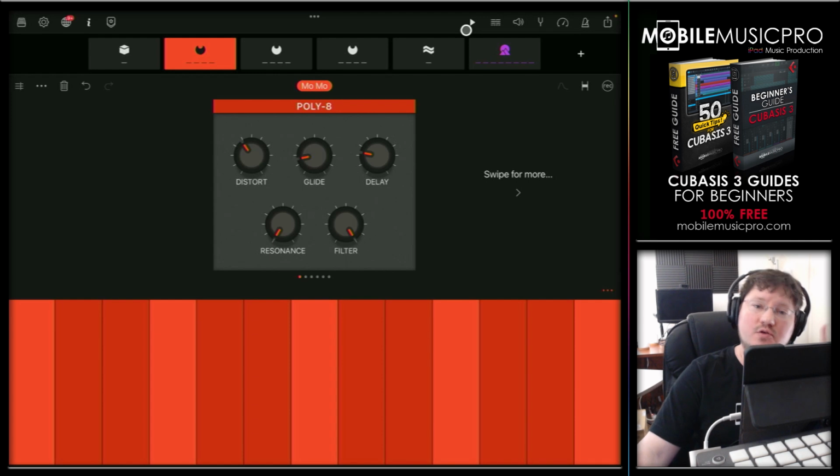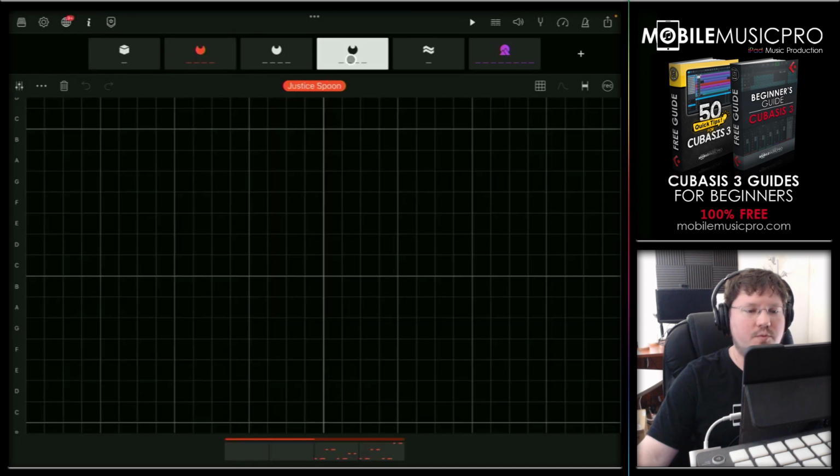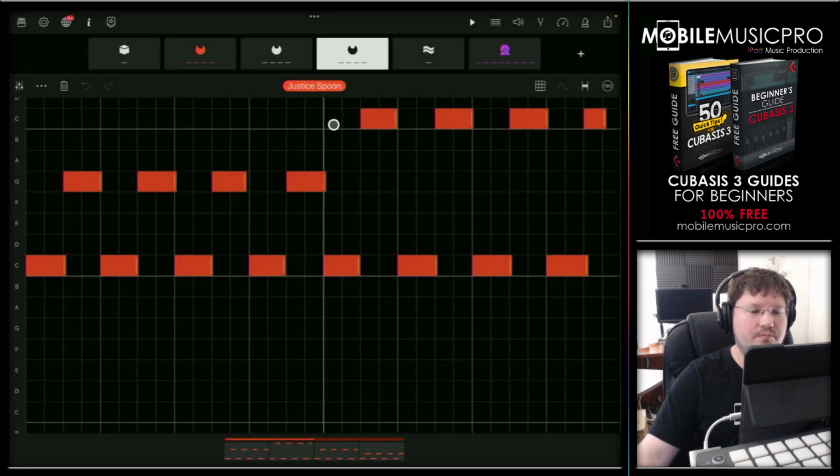Right, very cool. Now, just for fun, let's try to copy this pattern over to another instrument inside of Groovebox and fill out the melody even more. So we'll just long tap on this instrument, tap on copy pattern. We'll go to another instrument over here, and then we can just long tap on that and hit paste pattern. And now our pattern will be in there.